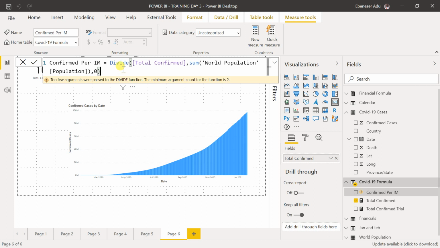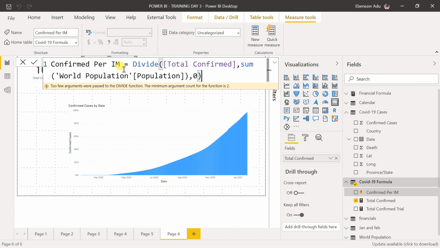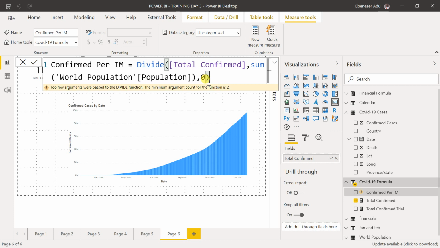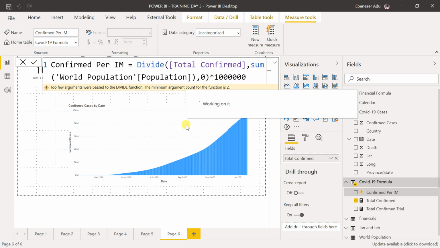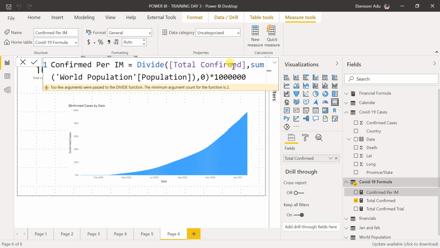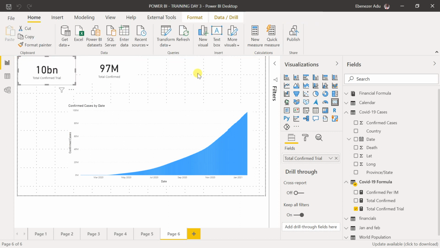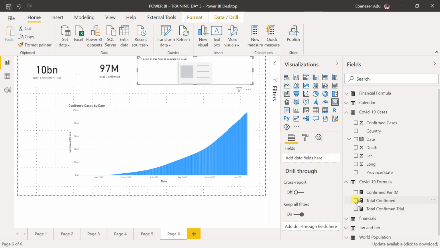So as you can see clearly, you should divide the total confirmed cases by the total population and then multiply it by 1 million. So that is for our COVID cases per 1 million people. Okay, so let's display that.